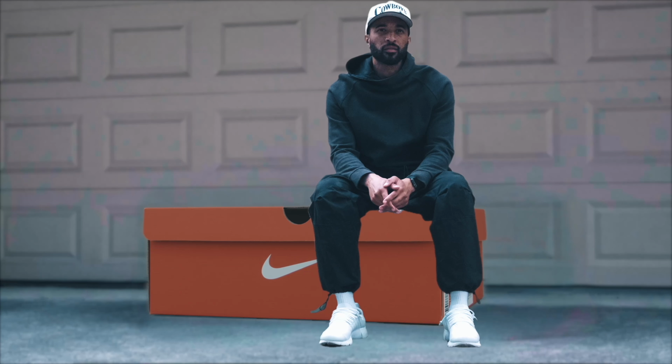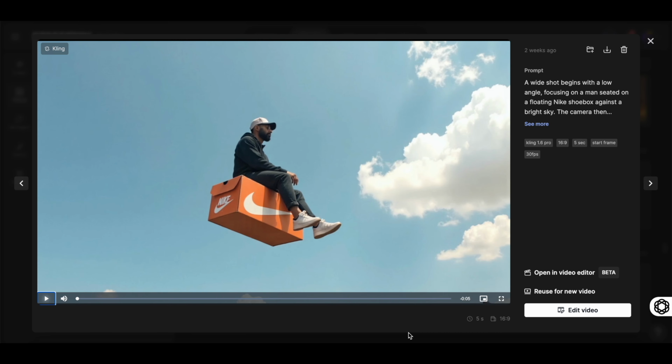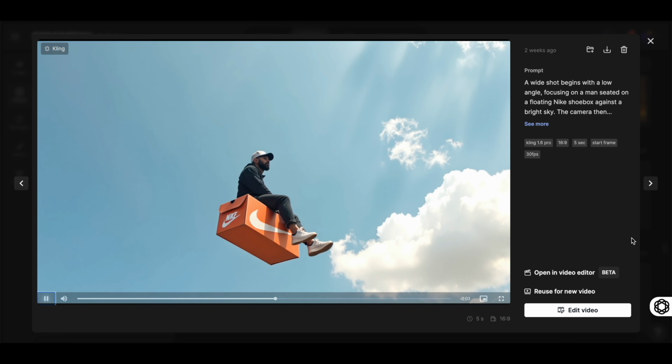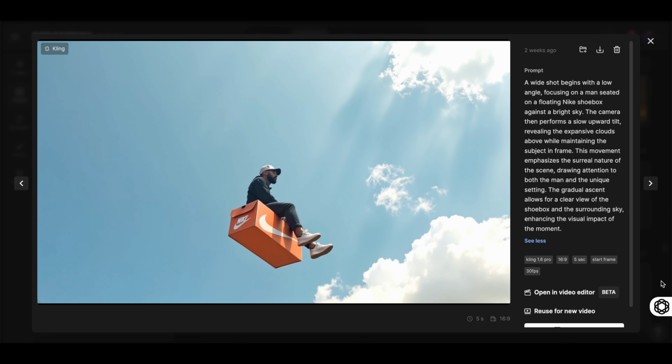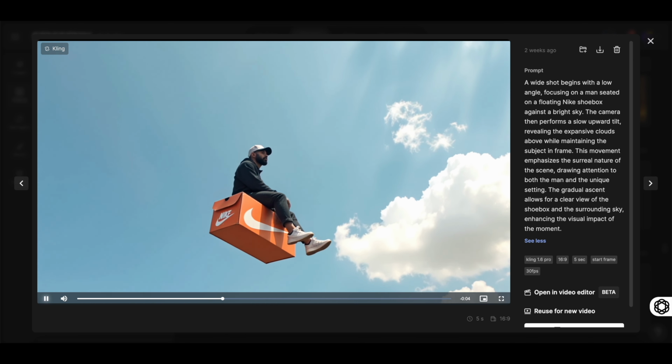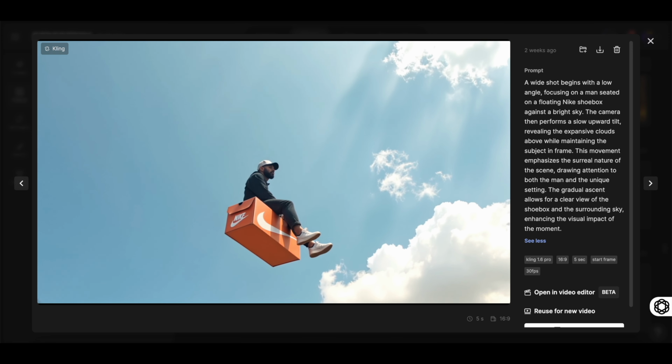And to make all of this happen, I imported a still frame of me sitting on the shoebox into FreePik's video tool. This was the same effect that we used in the previous step, and this is what it came up with. It worked out pretty well. And now that I was airborne, I needed to keep flying. But how was I going to pull something like that off?